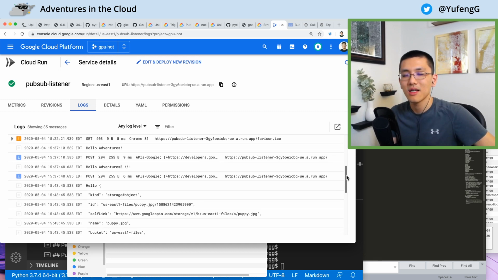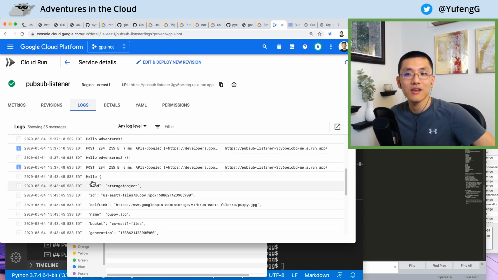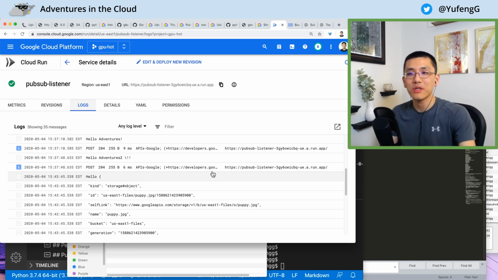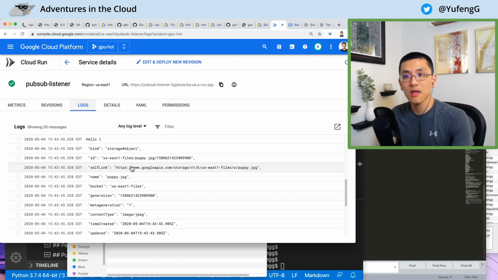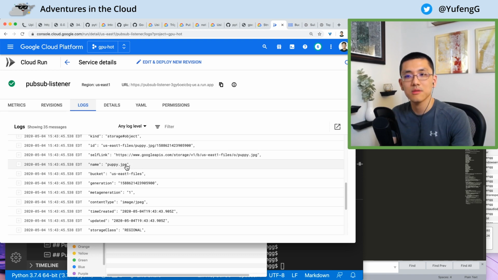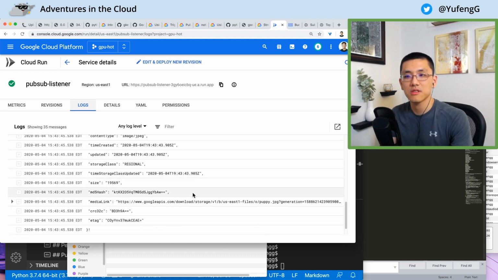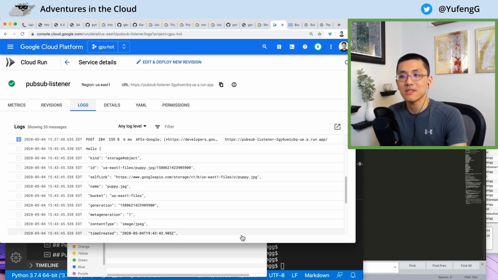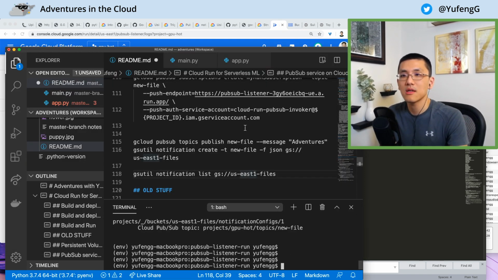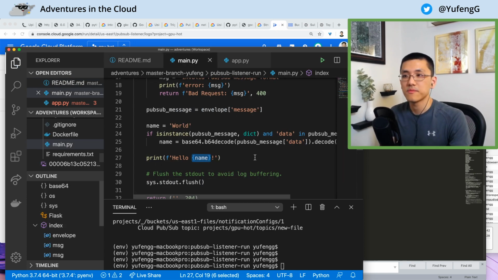So you'll see here, it's prepending the word hello, and there will be an exclamation point at the bottom. We can see the full body of this message. There's a kind, there's an ID, there's a self link. You see this puppy.jpg. This all just came in. So that's really nice, right? This means that it is receiving it. We're receiving it in our application, and now it is up to us to do something with that information.